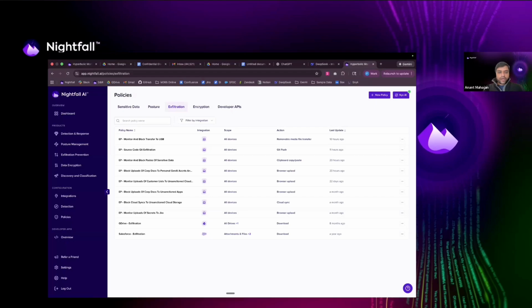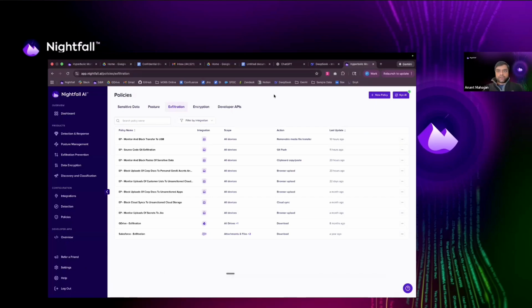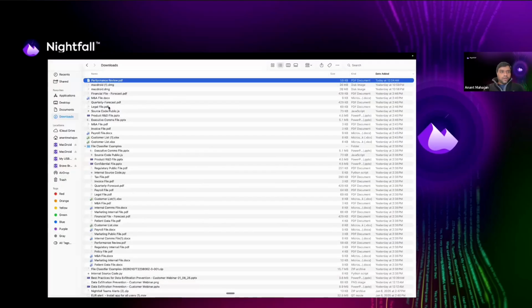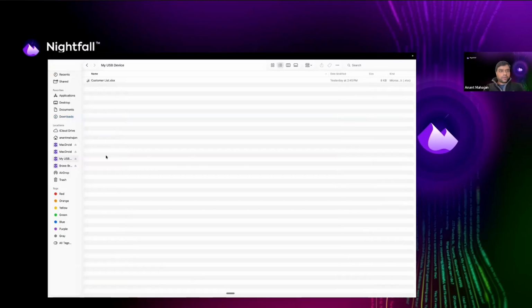Now let's go ahead and look at the actual scenario. In this case, I'm going to go to my Finder, and I have an HP external device that I have plugged into my laptop, and let's copy this legal document and paste it here. As you can see, there will be a block notification that comes through as soon as I try to copy that file.